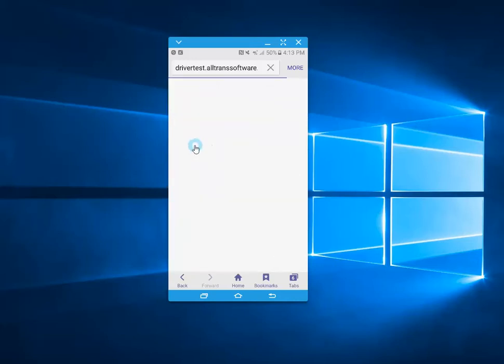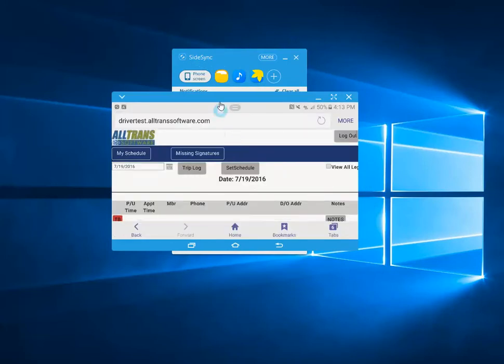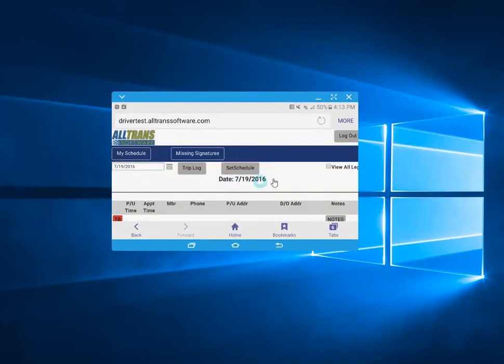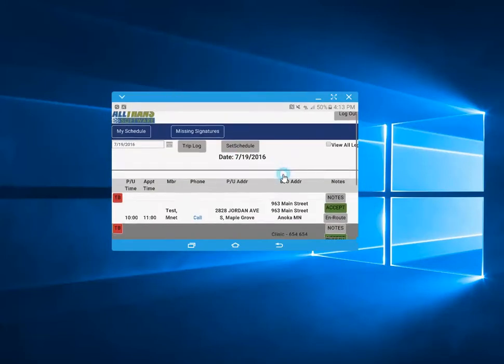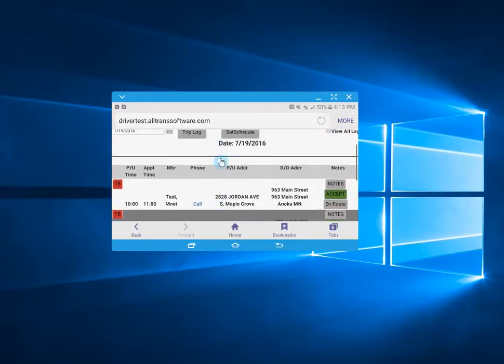So we're going to start by looking at the first trip. You can also change the orientation of your phone. So if we flip this phone sideways, the view will also change, and you can scroll up and down and see the list of trips that way as well.